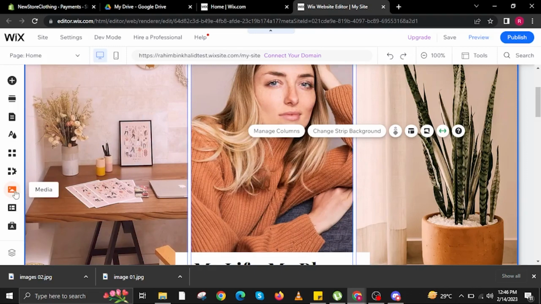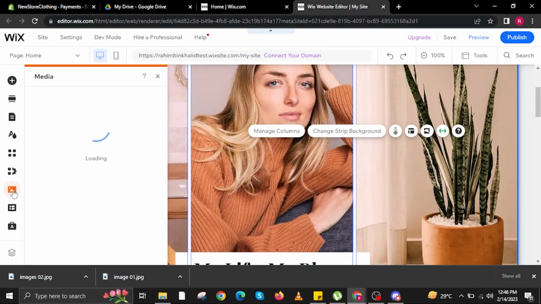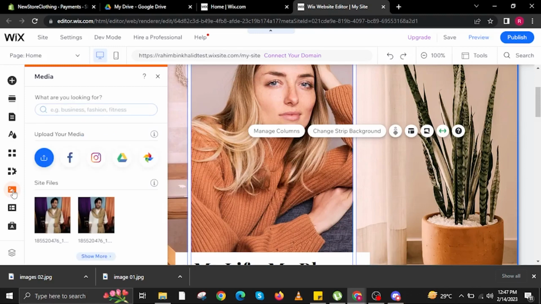To start this tutorial, open your internet browser on your PC, laptop, or Mac, and then head on over to the website editor.wix.com. In here, click on Media. Then wait for it to load.